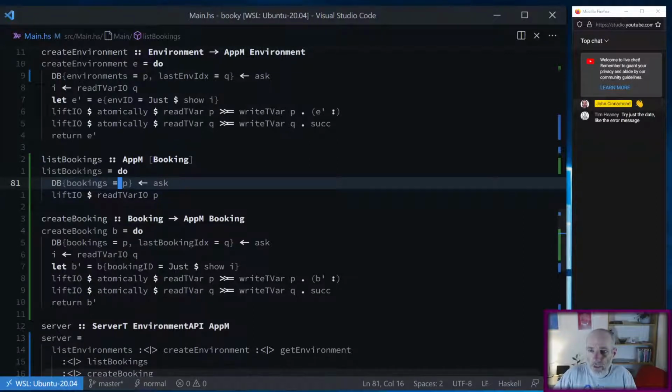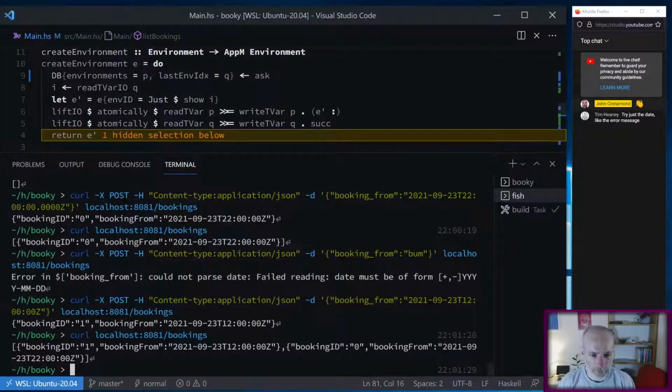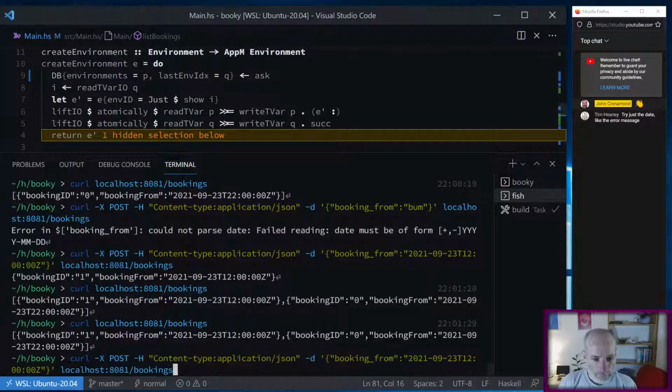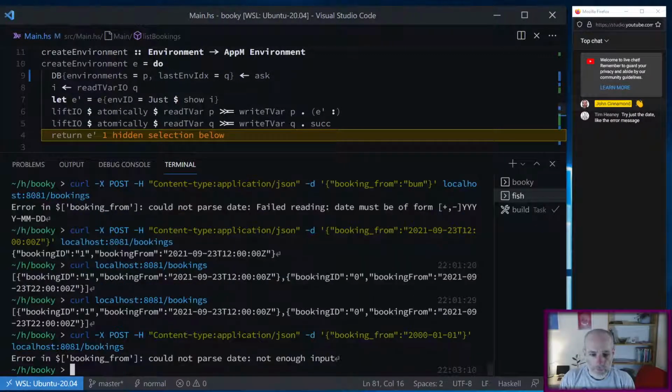Oh, just try to date like the error message. Okay, let's see if that works. One last thing before we go then. So I will create it. What was the error message? It should be of type. So 2001. Okay, so must be a form plus minus this thing.